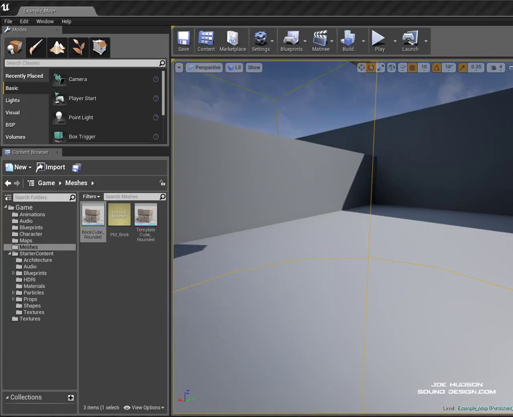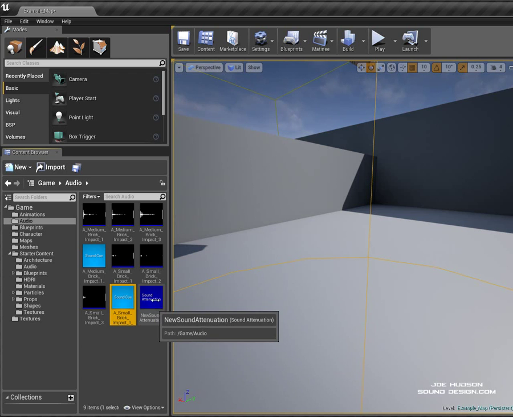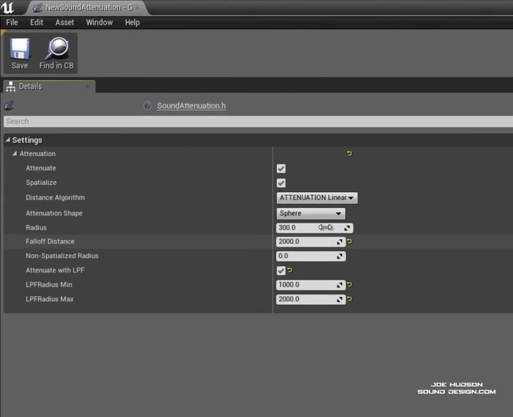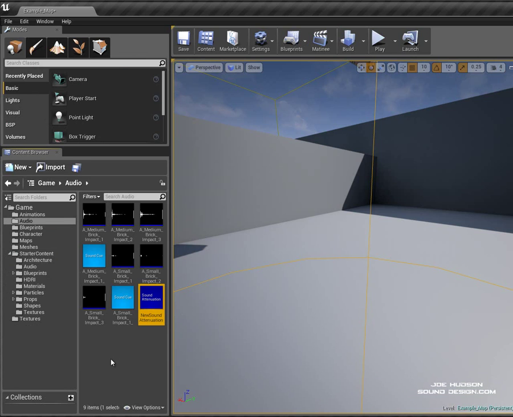Okay, so the next thing I want to do is add our sounds to it. If I go over to audio, I have made some simple sound cues here of some bricks. So I've got a medium kind of impact here and a small brick impact there as well. I've also set up an attenuation node, which I'm using for both these sound cues, but I've set the settings quite wide. In fact, I might set it a little bit wider just for now, so while I'm demonstrating this, I can hear it a little bit easier.